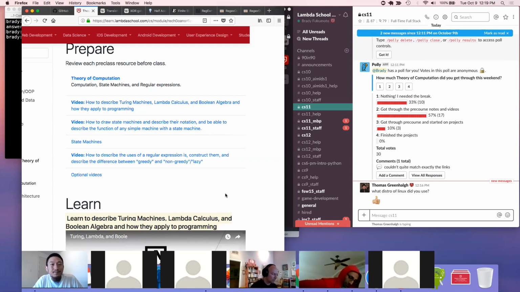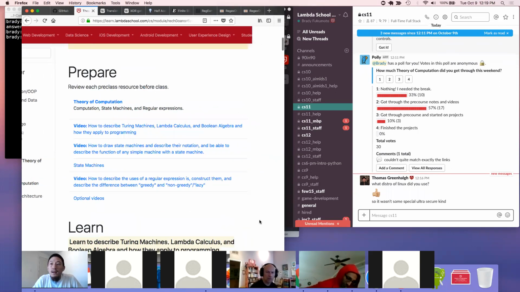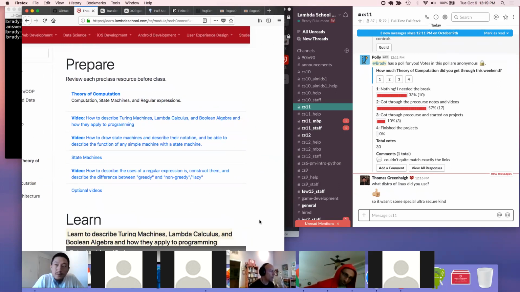So anyway, no, it wasn't some special ultra secure kind, but because of the nature of Linux, where all the guts are exposed, we could take everything out that we didn't need, and we only had things that we did need. And then, you know, you can see the source code, so you can see really everything that's going on.